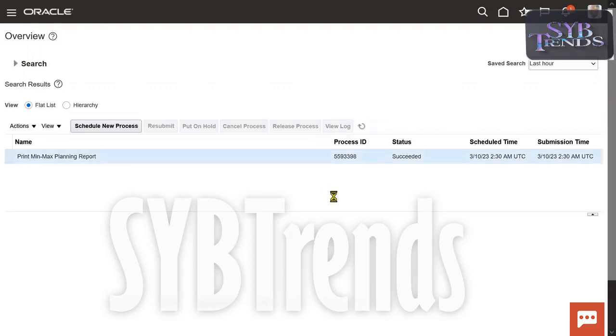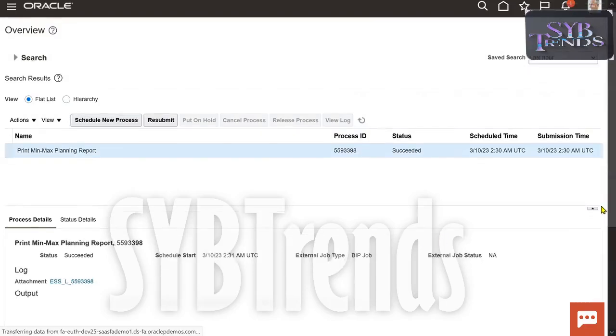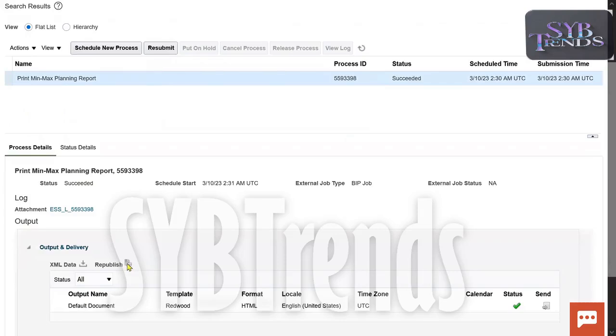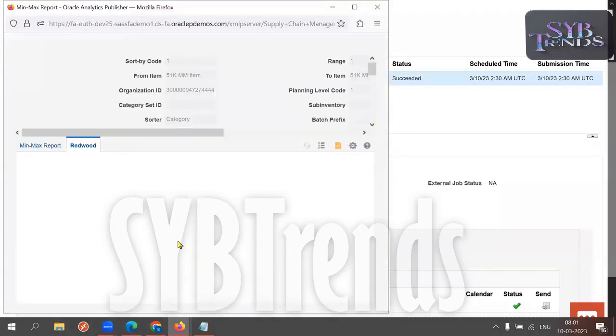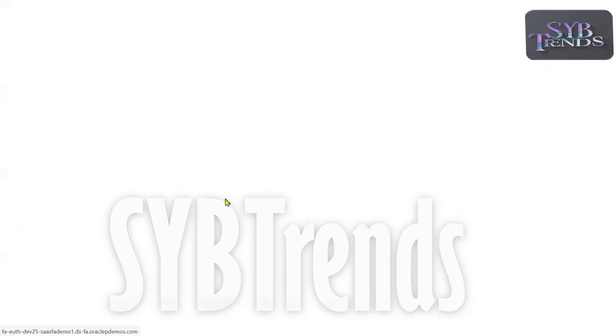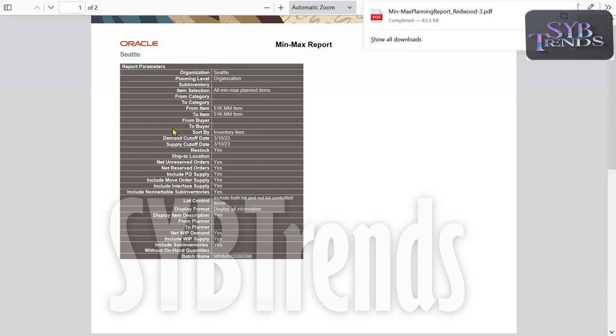Okay, this is completed. We'll see this output. Select the program. Click on the republish. And I would like to open this in the PDF. These are the parameters, the ones we entered while running the program. Did we select restock? Yes, we selected. These are the parameters.